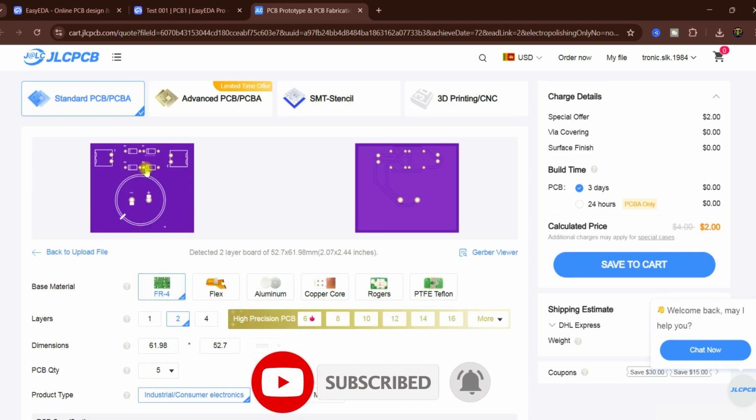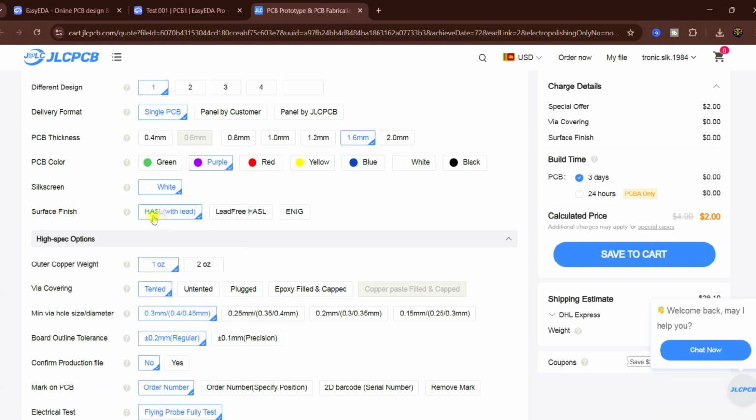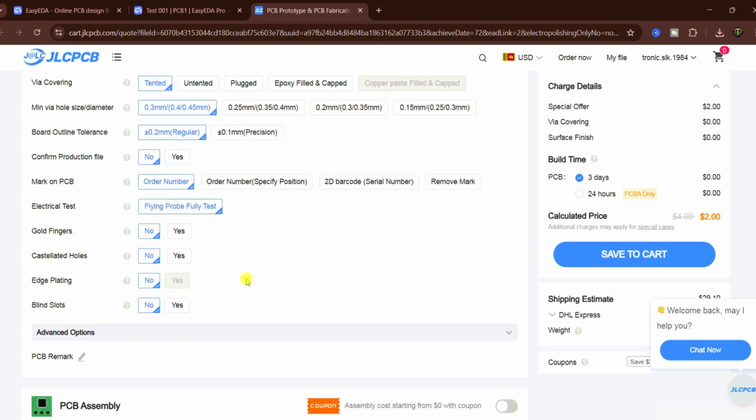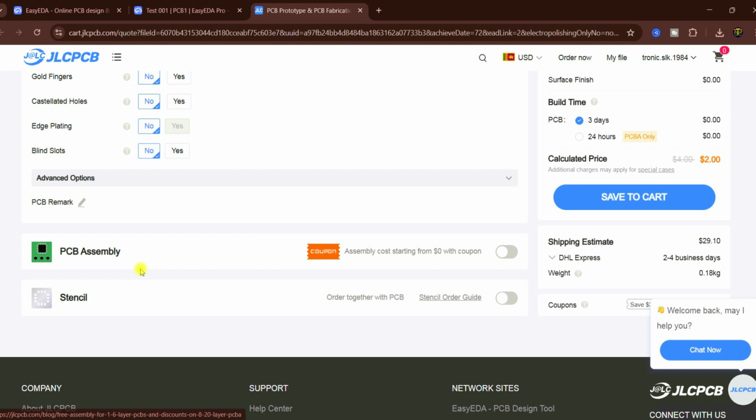Silk screen is the components marking. It is a white color mark on the PCB. The surface finish default option is HASL with lead. These are default settings, so there is no need to change them. They ask if you want PCB assembling using components. We can select this. If we need a stencil, we can select this.